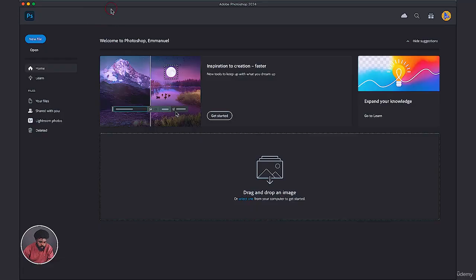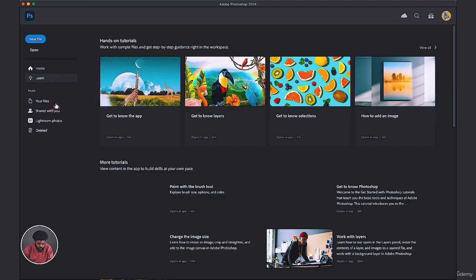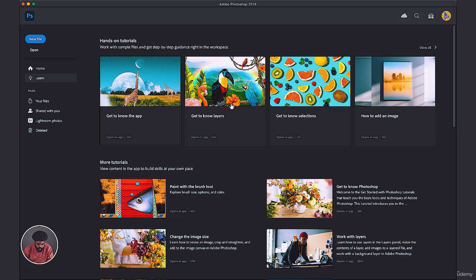Let's dive into Adobe Photoshop. So once you get the software, you first of all have to install it into your computer, and then you open it. Once you open it, you see a dashboard that looks like this. And this is very simple. We have our home, we have a section here where you can simply go to learn a little bit of things from Photoshop, get to know layers, get to know the app, etc.